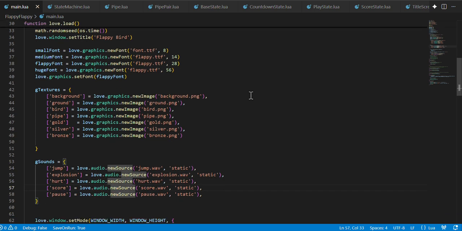Now small font is equal to love.graphics.newFont with a .ttf file. Medium font is equal to flappy.ttf. Flappy font is equal to love.graphics.newFont flappy.ttf, and huge font also uses flappy.ttf. Then gTextures is equal to the background texture background.png, ground texture ground.png, bird texture bird.png, pipe is equal to pipe.png, and gold, silver and bronze png are all for the medal system which is implemented in this. The last three textures are all meant for the medal system.